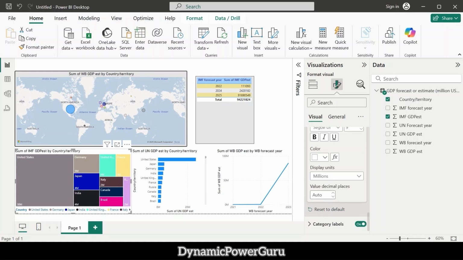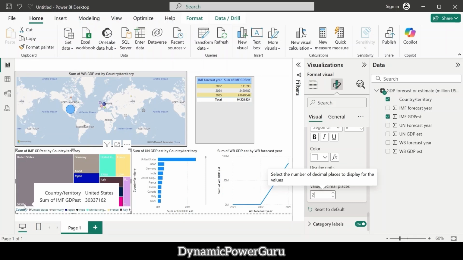Okay, and then we have value decimal places. Currently it is auto. You can write how many decimal values you want to see. So I will enter 2. Okay, see here, now it is showing as 30.34 million.